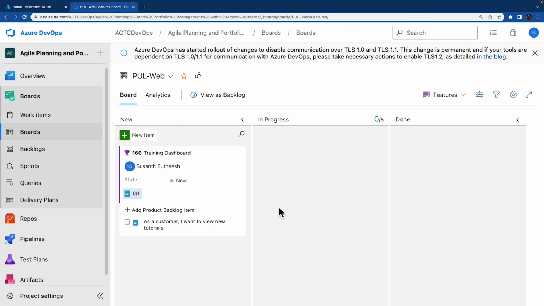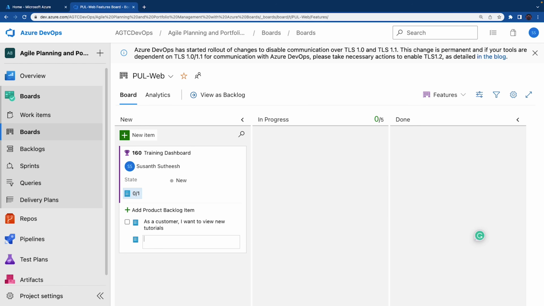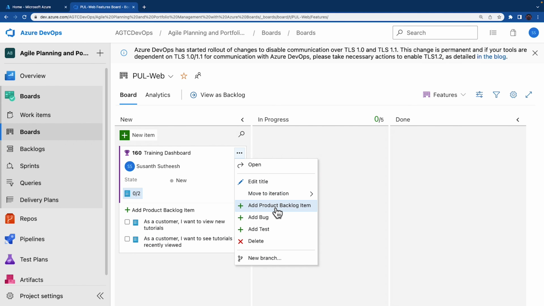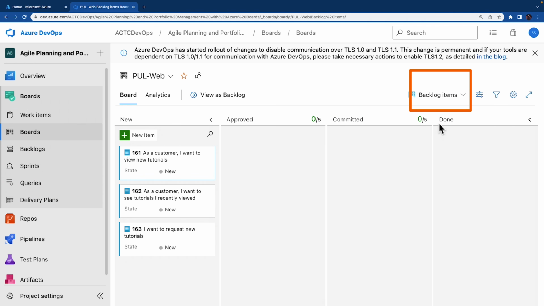It's not completed yet. We are going to repeat the same step to add two more PBIs, which is product backlog items. You know how to add it. Go to this ellipsis, click on add product backlog item. This time I'm going to call it, As a customer, I want to see the tutorials I recently viewed. Hit enter and add one more PBI. Click on add product backlog item. I'm going to call this, I want to request new tutorials, and hit enter. Now if you go back to this navigation pane and instead of features, we select backlog items, you can see that the backlog items have a state that defines where they are.